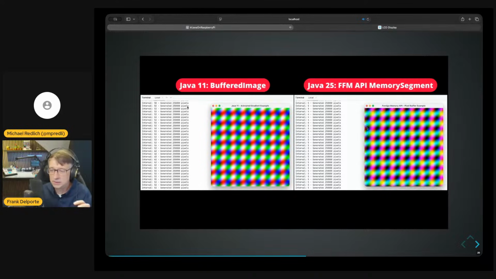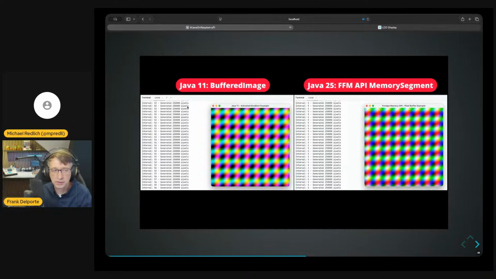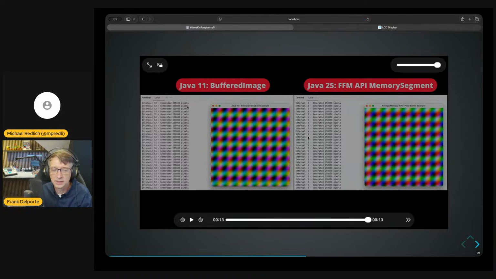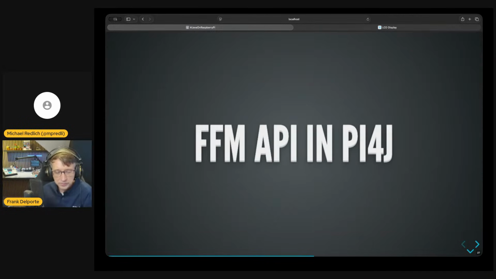Then you can see that the same code running on Java 11 versus Java 25, on the right, has an interval of 5 milliseconds. On the right, 50 and more. So it's 10 times more efficient to do this with the Java 25 way. So all this code is available on the blog post.